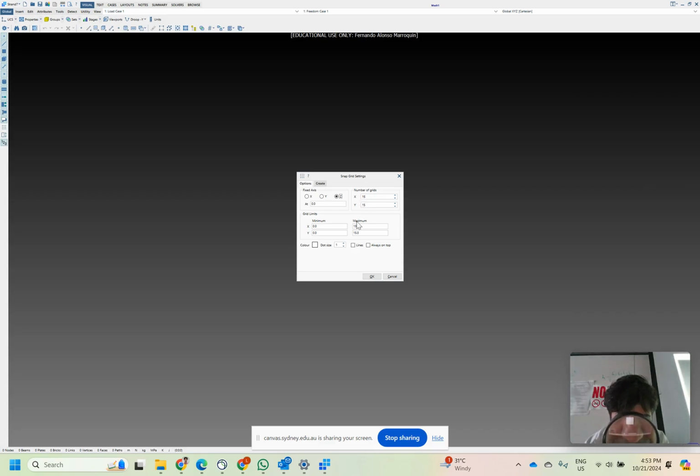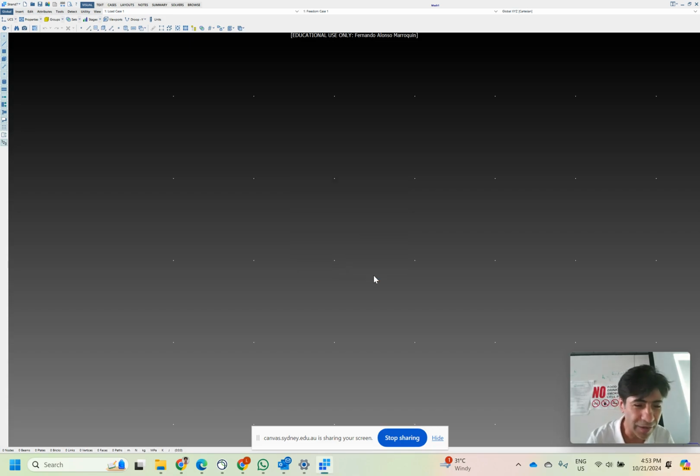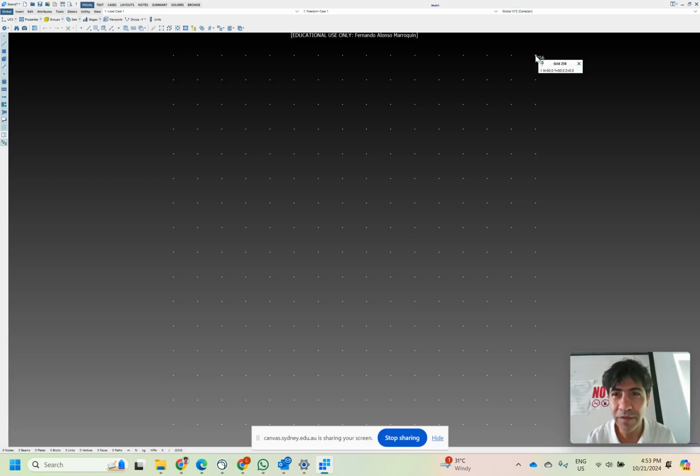I have 15 by 15, but I'm going to model from 0 to 50 meters. 50 meters, okay. And again F3 to refresh. So now if you go here, this one is going to be 50 meters. So this is the grid.